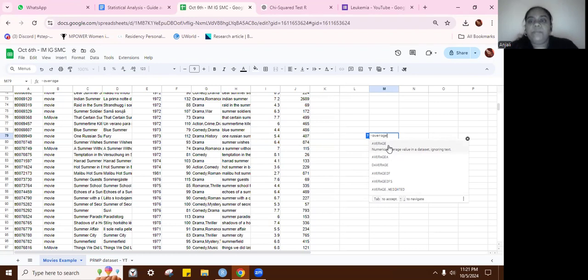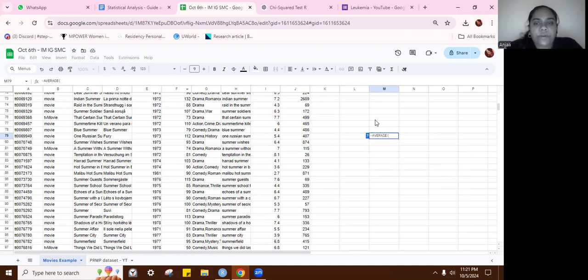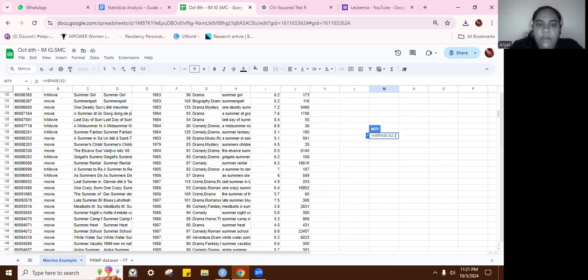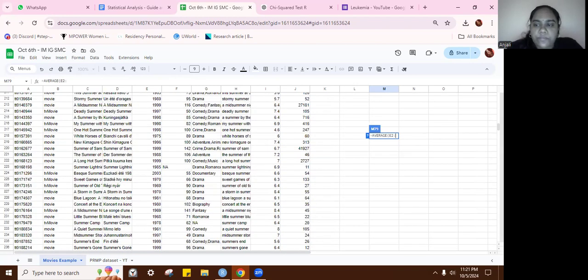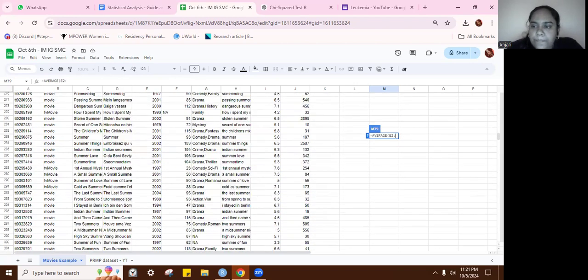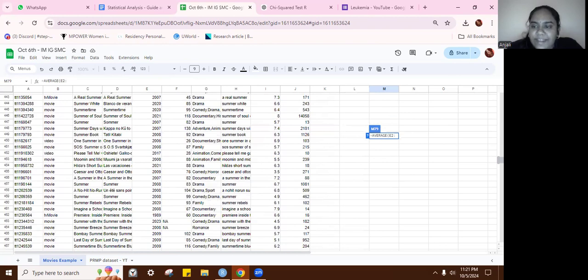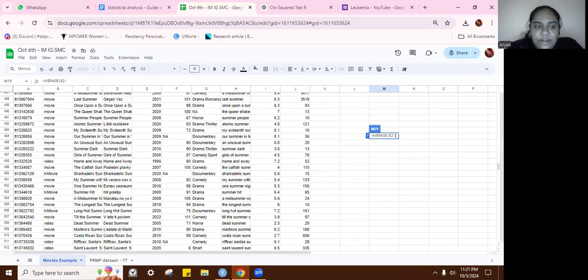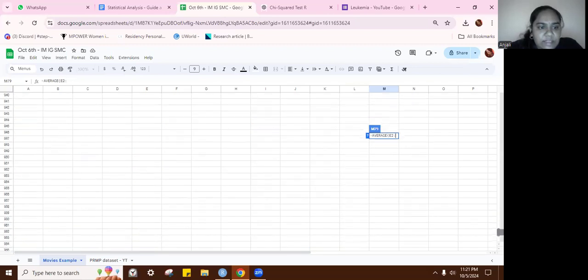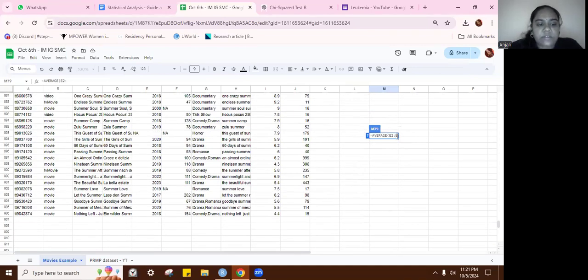You need to know specifically, because if you type in equal to mean, it's not going to work. You have to type in equal to average. So average, and I want column E2, sorry. I want from E2 to my nth value, the last one that we have. There are a lot of movies with the name Summer in it. So yeah, I think it's E906.